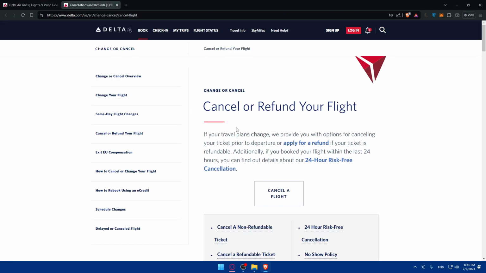So yeah, first of all, cancel or refund your flights. This is the policy of refund, not the privacy policy. So if your travel plans change, we provide you with options for canceling your tickets prior to departure, or you can apply for a refund if your ticket is refundable. Additionally, if you booked your flight within the last 24 hours, you can find out the details about 24 hour risk-free cancellation. So we have two options, or three options.